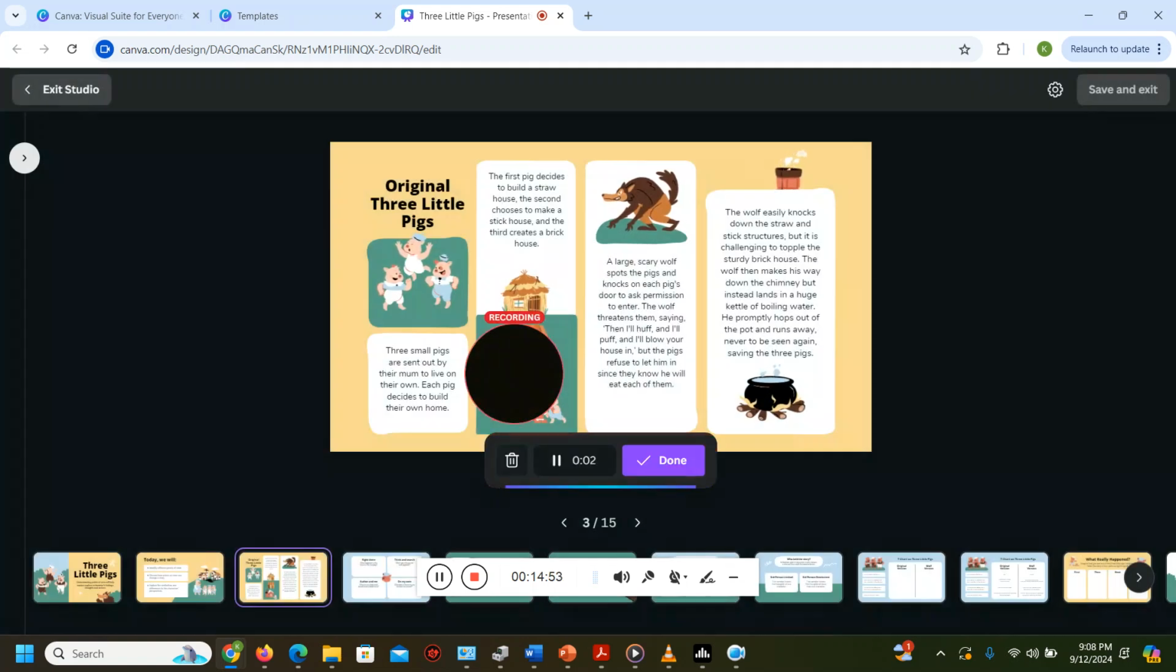Three small pigs are sent out by their mom to live on their own. Each pig decide to build their own home.